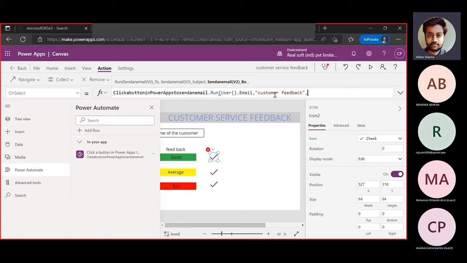Now send an email body. What do you want to send here? This feedback is good, this feedback is average, this feedback is bad. You want to send like that, right? Can I do something like that input text value? Yeah, you can do that. You can type the control name, text input.